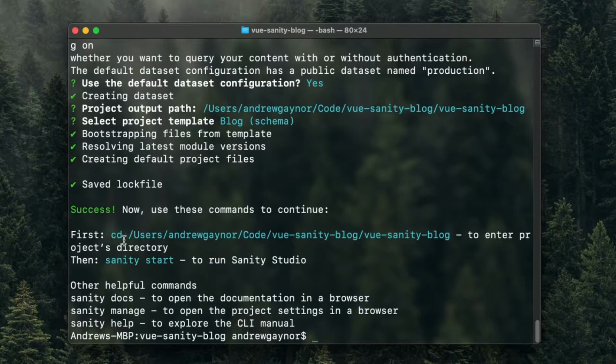So they want you to change directory into the studio. So this is the project, and this is the studio. I named the project Vue Sanity Blog. I should have named this Vue Sanity Studio, but you change the folder name to studio anyway. But in our project directory here, I'll just go ahead and open the code editor.